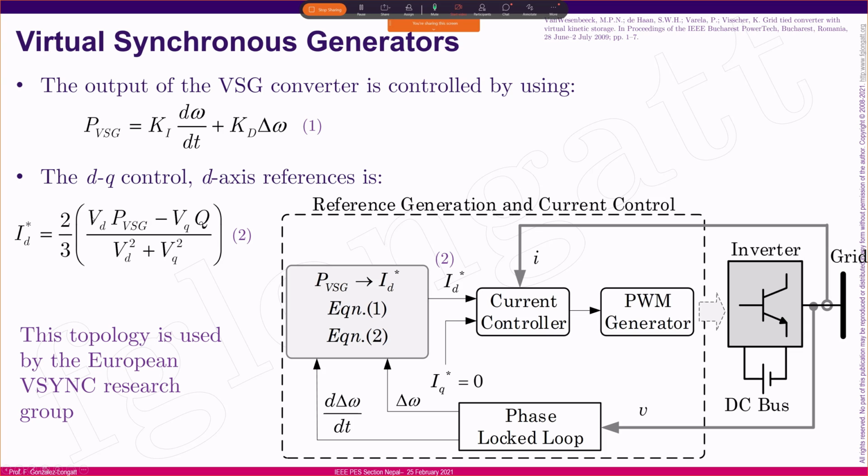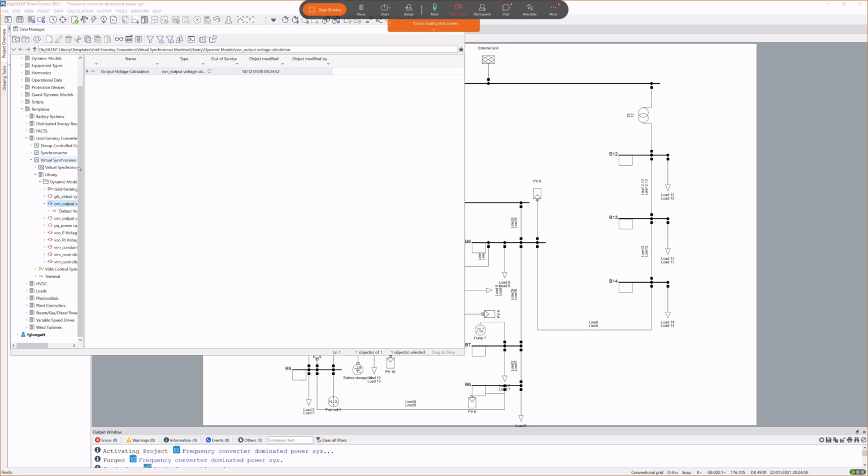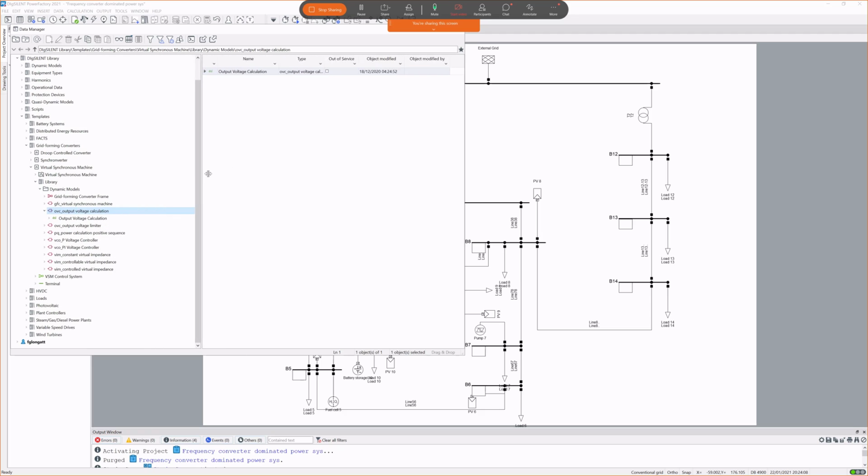Another place that you can find models for virtual synchronous machine and grid forming, and I almost close this presentation, okay? If you are a fan of DIgSILENT PowerFactory, okay? One of my master students is working on this DIgSILENT model. He is integrating virtual synchronous machine. He is integrating grid forming converters, okay?